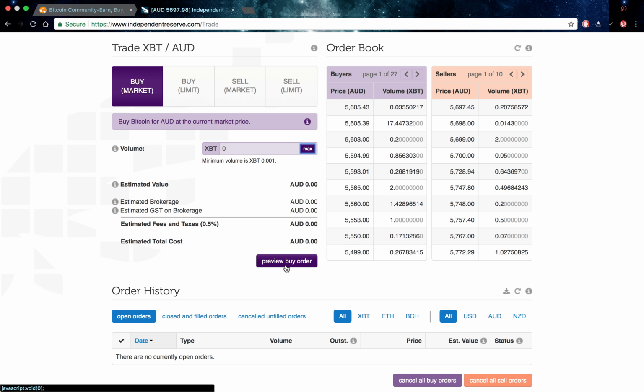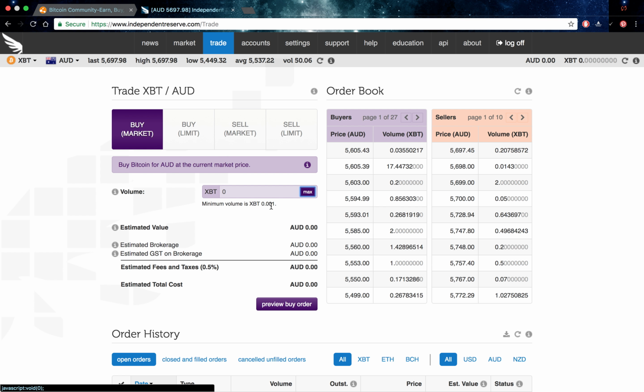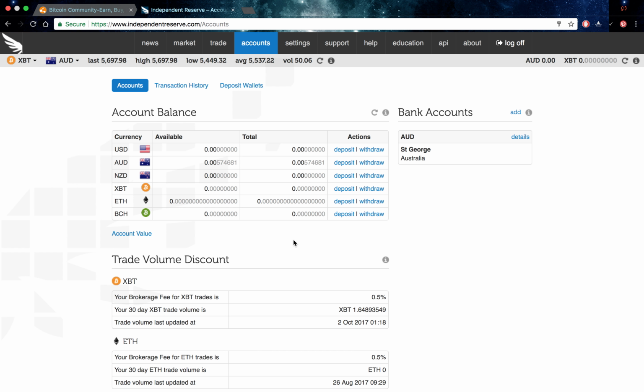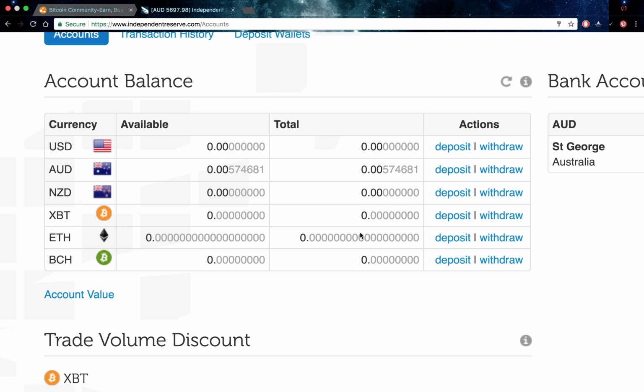And then I'll click on preview buy order, and then I'll click on place buy order, and then that would be finished and the order would be filled. It's that simple. That's how we buy Bitcoin. And if I came back to the accounts tab, then my money in here, if I clicked on max, should all be zero because I've used all of my money. And then the amount of Bitcoin that I bought at the market price would show here and here. And that's as simple as it is.